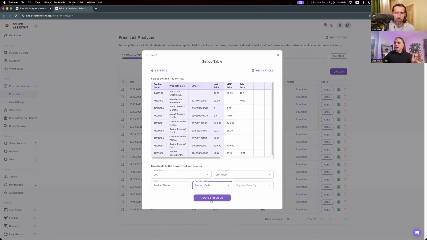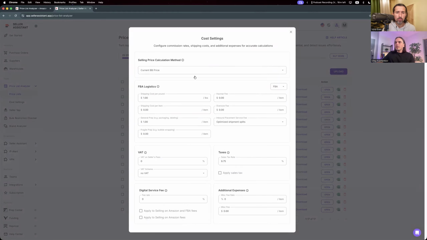So I can click Analyze Price List right now, but in case I want to set some scanning settings, like advanced settings, or set the prep costs, or the shipment cost for products from this supplier, or even what type of price I'm going to use, like current price or average price, I need to click Settings. Those settings are usually the same as the default settings, but in here you have the ability to override your default settings.